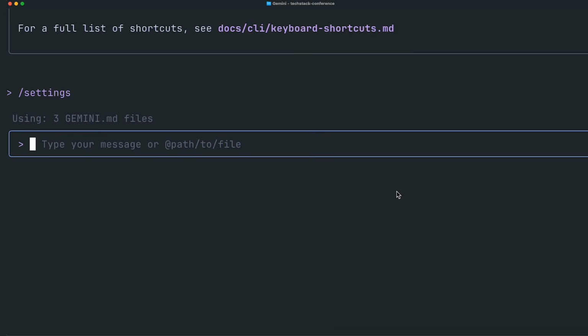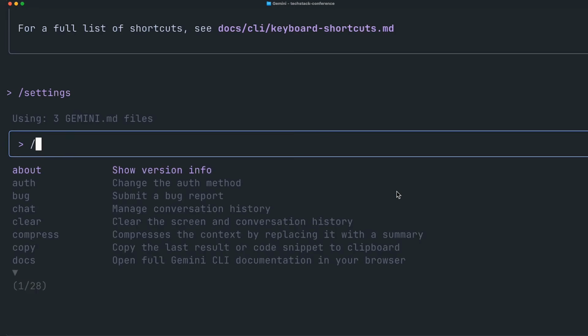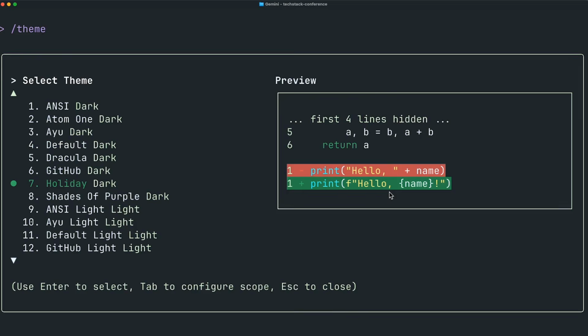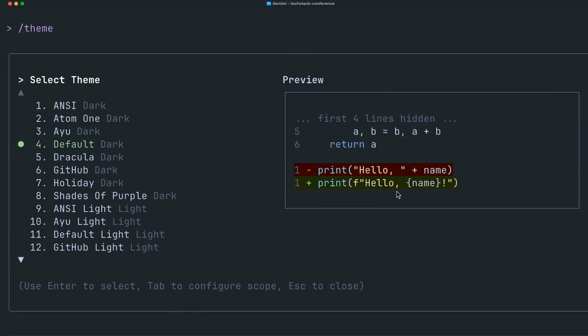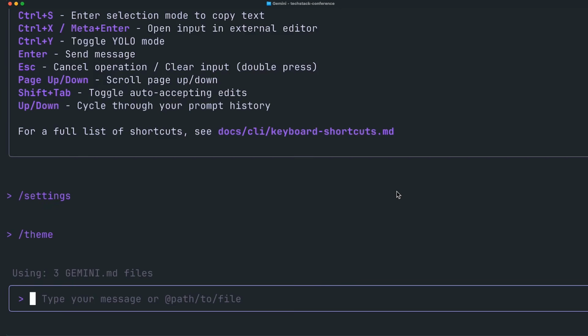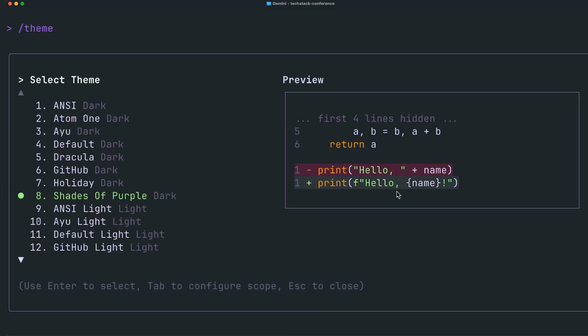You can actually customize the color scheme. This is another one I recommend doing by doing /theme. And you can actually customize and create your own theme. When I'm feeling adventurous, I like to use shades of purple. But you know what? Not feeling super adventurous today, so let's stick with default.